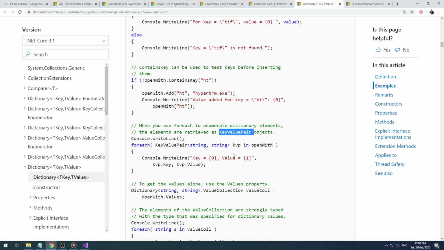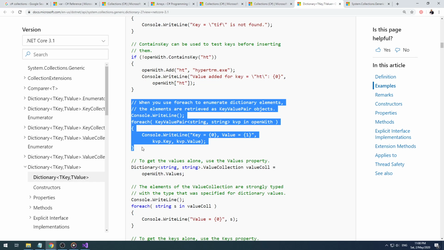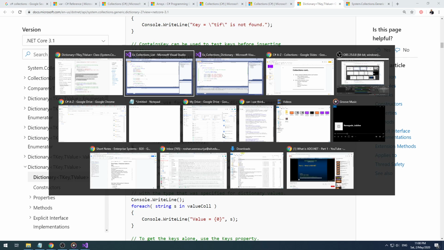It's key value pairs, right? Because it's a dictionary, it's key value. So you say key value pair, and then you can access the key or the value, right? So let's take this and modify it to suit our requirements.